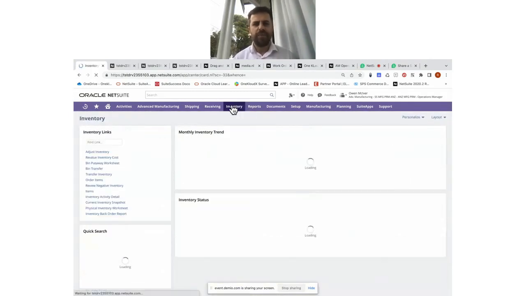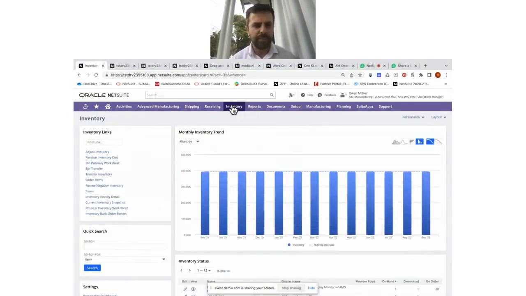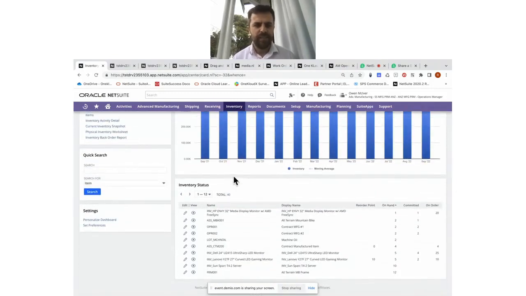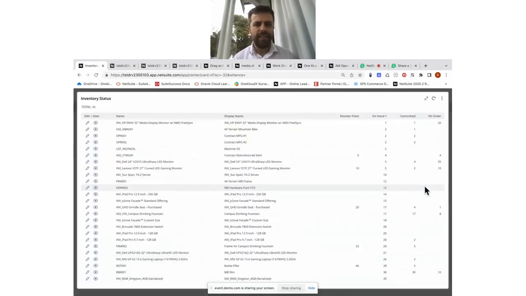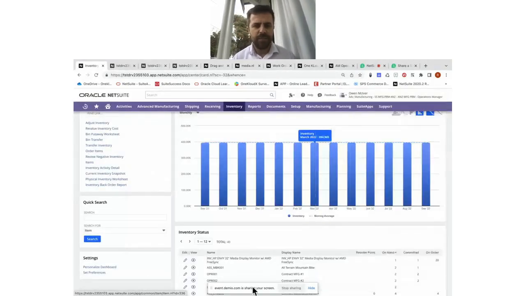You can click on inventory and you can take a look at the inventory snapshot of monthly inventory trends, inventory statuses based on the filters that have been created, but you can also expand and extend on it as well. So from the dashboard, I can create my own view. I can go, okay, let's take a look at all the inventory and the reorder points and the on-hand, the committed quantities, and then I can click these 2 little elements and it's actually minimized it as well.